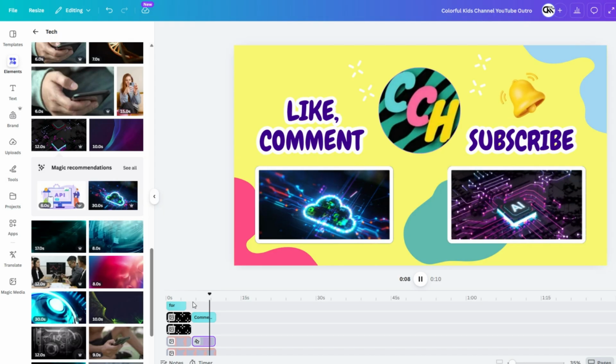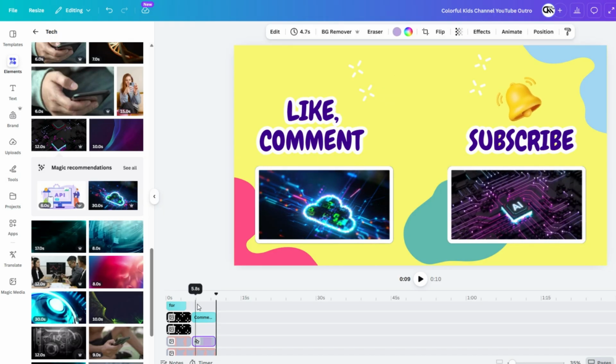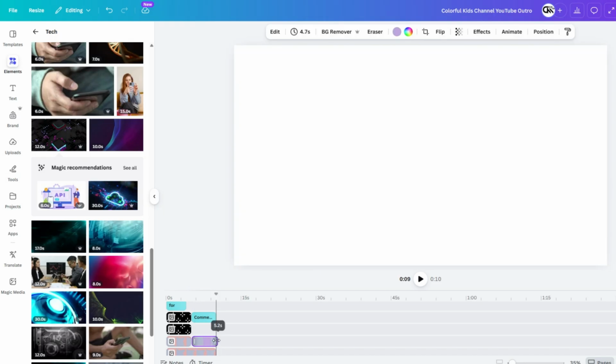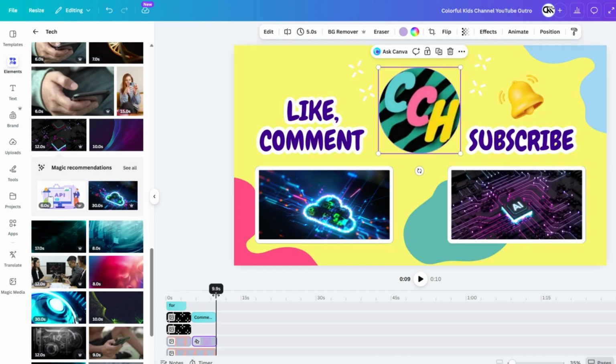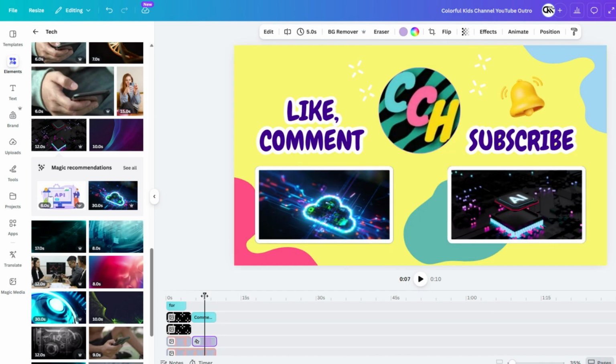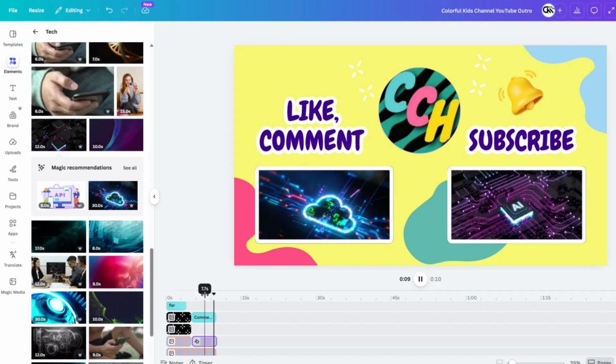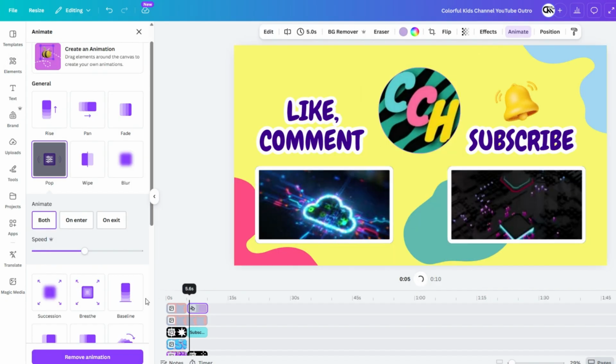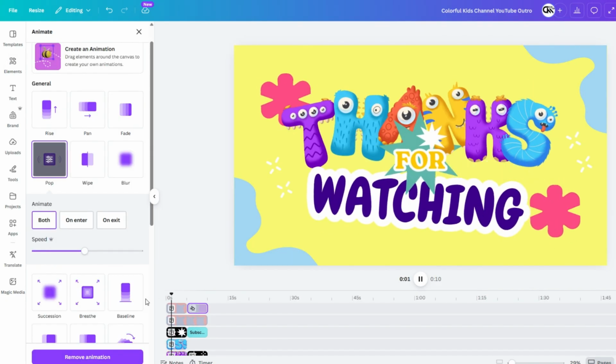I'll drag the edges of the clips to adjust the timing and ensure the transitions between the "Thanks for watching" screen and the Call to Action screen are perfectly synced. I'll hit play to preview the entire sequence and make sure the animations flow naturally together.